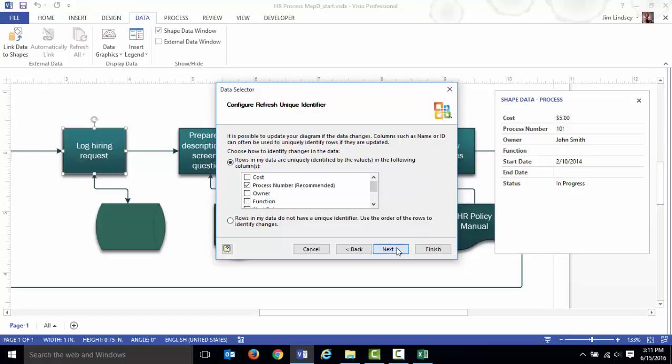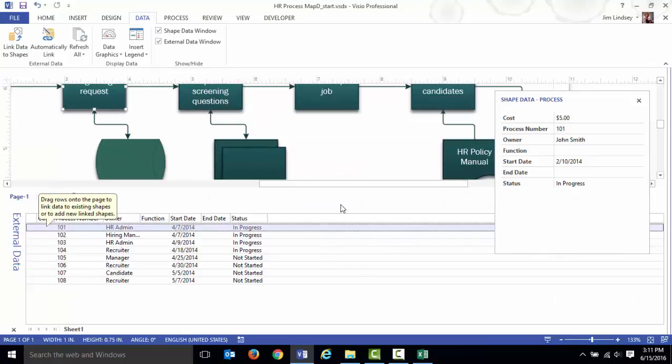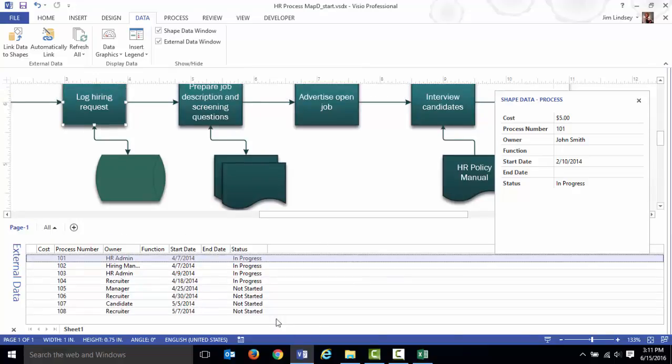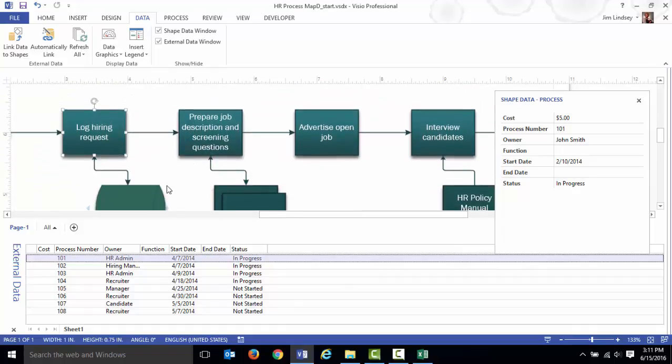So I'm going to hit Next, and it says, okay, you have successfully imported your data. And hit OK, hit Finish. And it shows me, let me get this a little bit shorter here if I can make this page a little bit smaller. These are those different rows that were in the spreadsheet. Let me get this guy to where he, yeah, perfect. Okay, and so now I've linked my drawing to the data source. I've completed the first half of this.